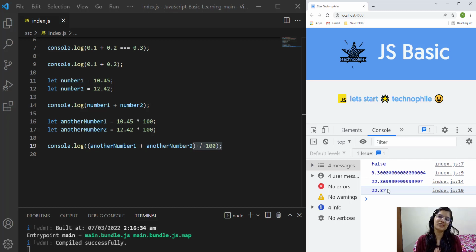I hope you liked this video. This is all about float values in JavaScript. In the next video, we will see more detail about the functions we use to convert values into number form.